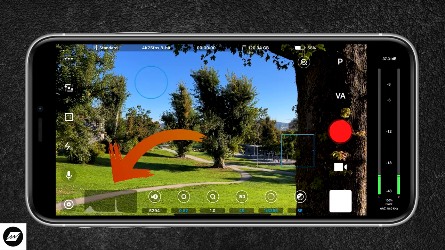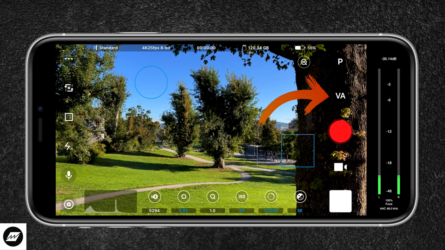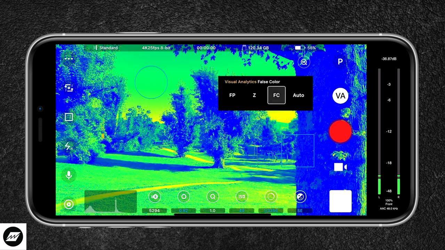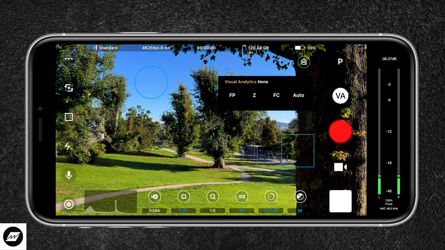A histogram is also included at the bottom right to help you with the exposure. You also got your visual analytics such as focus peaking, zebra, and false color to help you get the perfect exposure and focus. Unfortunately, it doesn't offer any time-lapse feature, which I like to use whenever I travel. Also, you cannot shoot in log, which I prefer when it comes to color grading, but overall, a great app that gives you the important basic controls without breaking the bank.